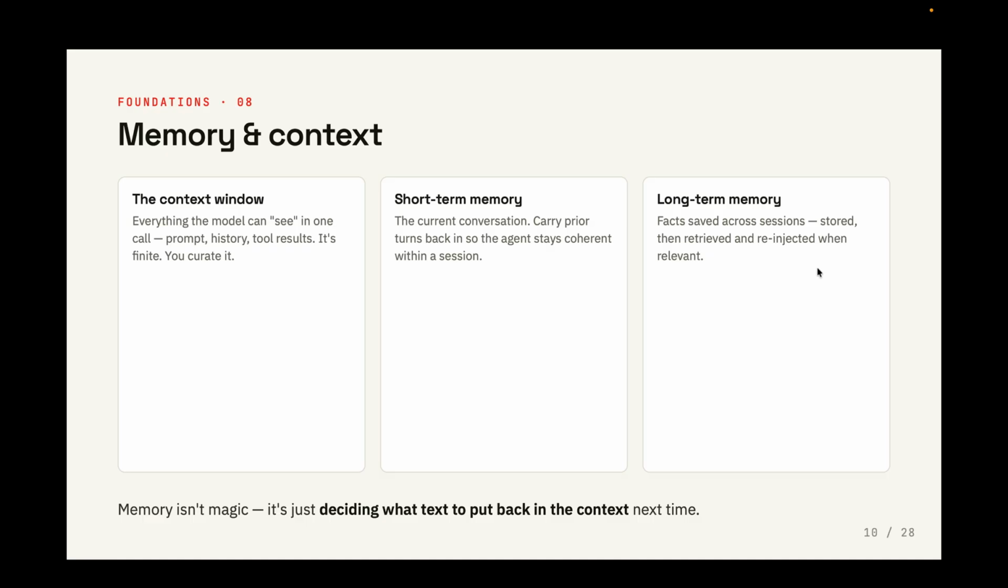Long-term memory is facts saved across sessions. So you have multiple sessions, multiple user prompts, multiple agent loops. But over the long term, you have full context of the whole situation. So, like I said down below, memory isn't magic. It's just deciding what text to put back in the context next time.